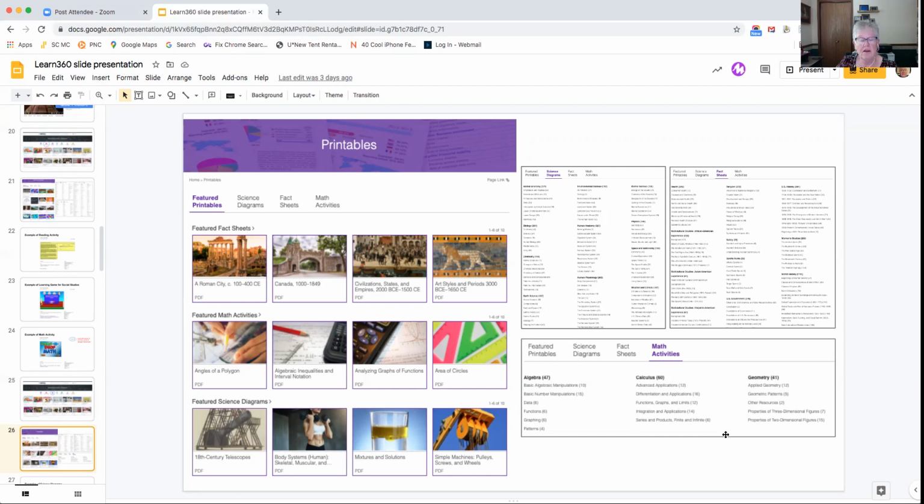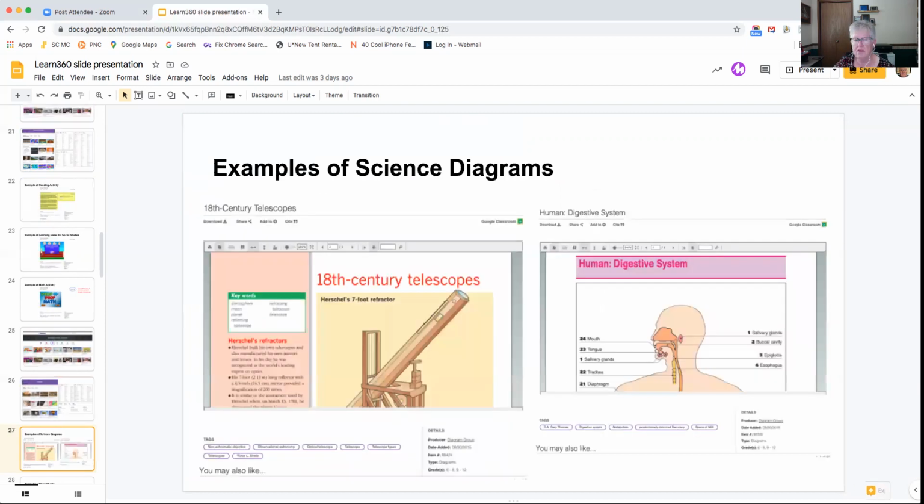But you can see that here are some of the activities that are PDFs that a teacher would print out or share with the student for the student to do. They don't necessarily have to be printed, but they're not interactive online. They would be things that the student would do on their own as activities.